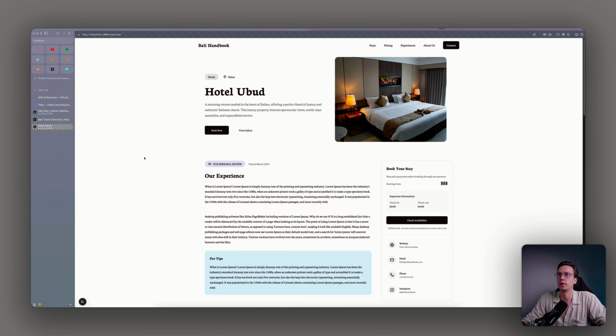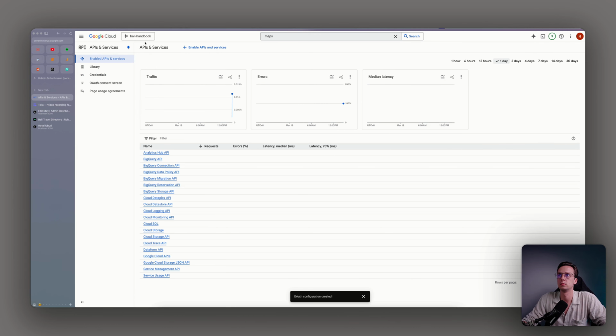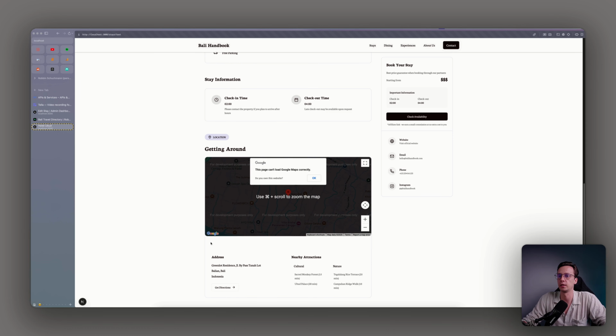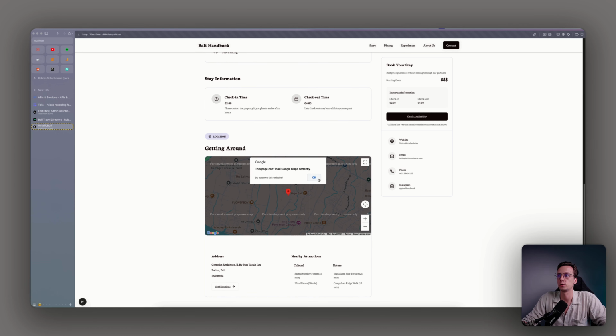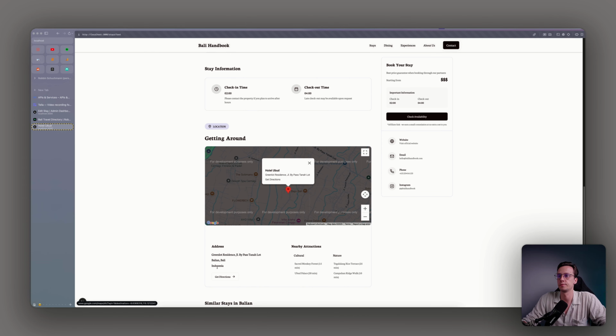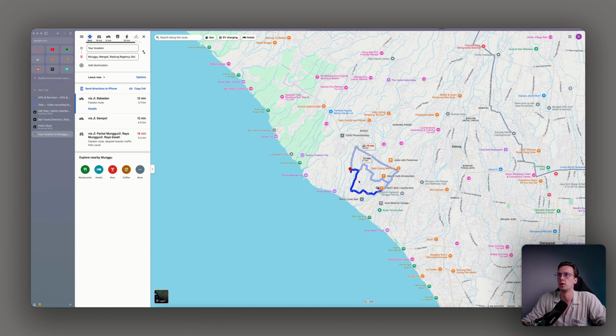So I think Google is still verifying my billing. I don't know how to check it now, but I think this is because it doesn't have the billing yet. But it's working. So I can click on it, hotel Ubud, and so on, get directions. If I click get directions, it will actually open Google Maps and show it. So that's nice.